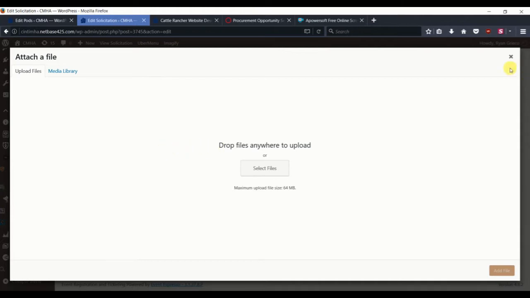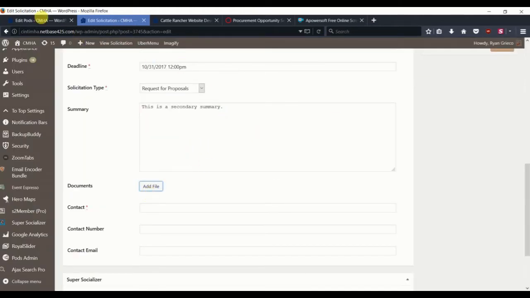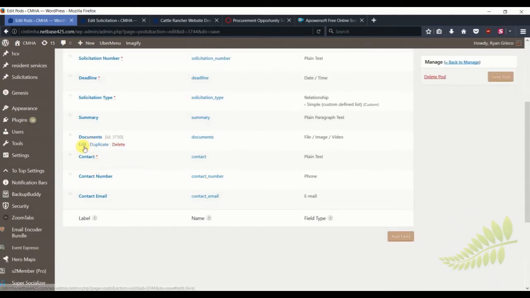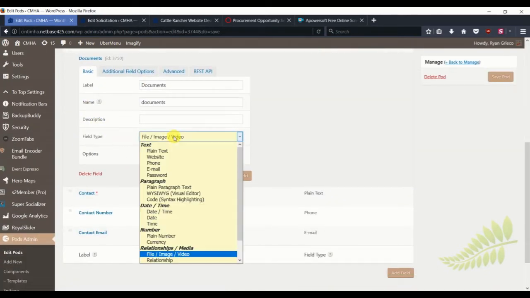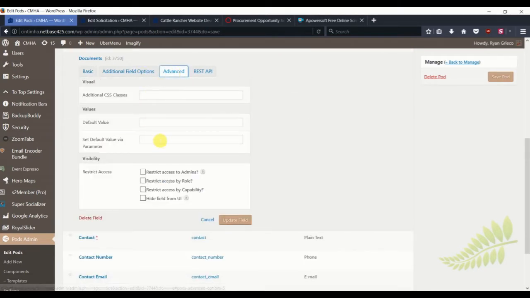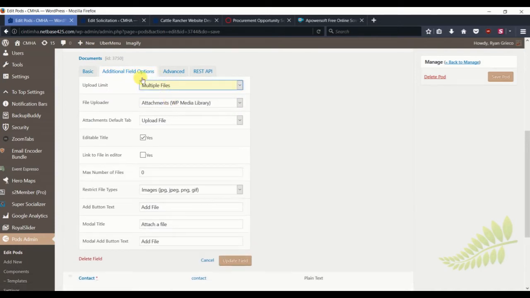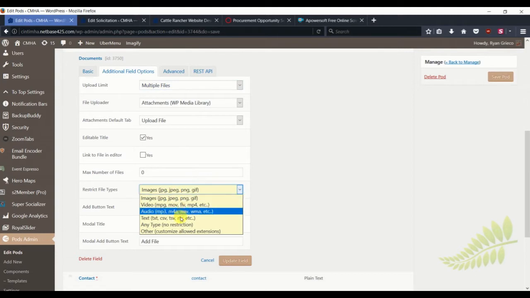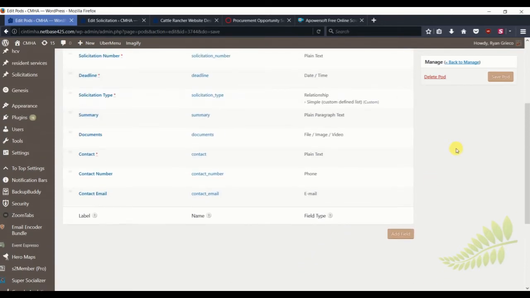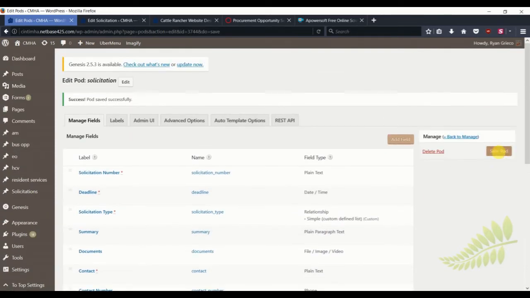Documents, so we can add a file. Now, I think that we need to allow for multiple files. Oftentimes there will be many attachments such as addenda, and they'll be in a lot of different formats like PDF, rich text format, Word, Excel. So we'll just allow for any type and update. Okay. Save pod.